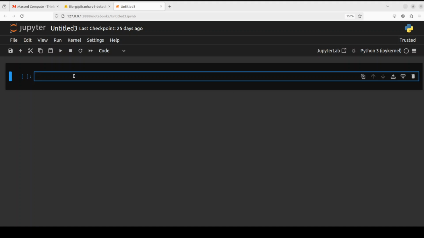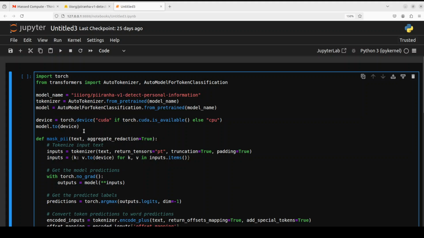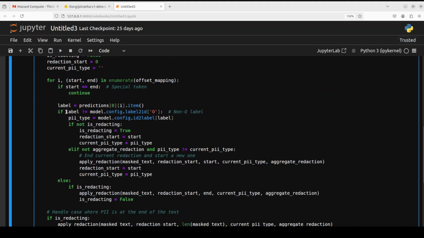So our notebook is launched. Let me paste the code here. This is from the notebook and I will drop the link to it in the video's description. Now, it's a very simple code. All it is doing is importing the libraries which we have just installed, Torch and Transformers. It is specifying the model name and tokenizer. It is the Piiranha version 1 detect model, which I just gave you the description about. We are putting it on our GPU if there is a GPU, otherwise it is going to run on CPU. And then this is a function which is optional. Whatever personally identifiable information the model is detecting, you can use this function to mask or redact it so that it won't be visible to the user. So it is getting the tokenizer, calling the model, encoding it, and then redacting it.